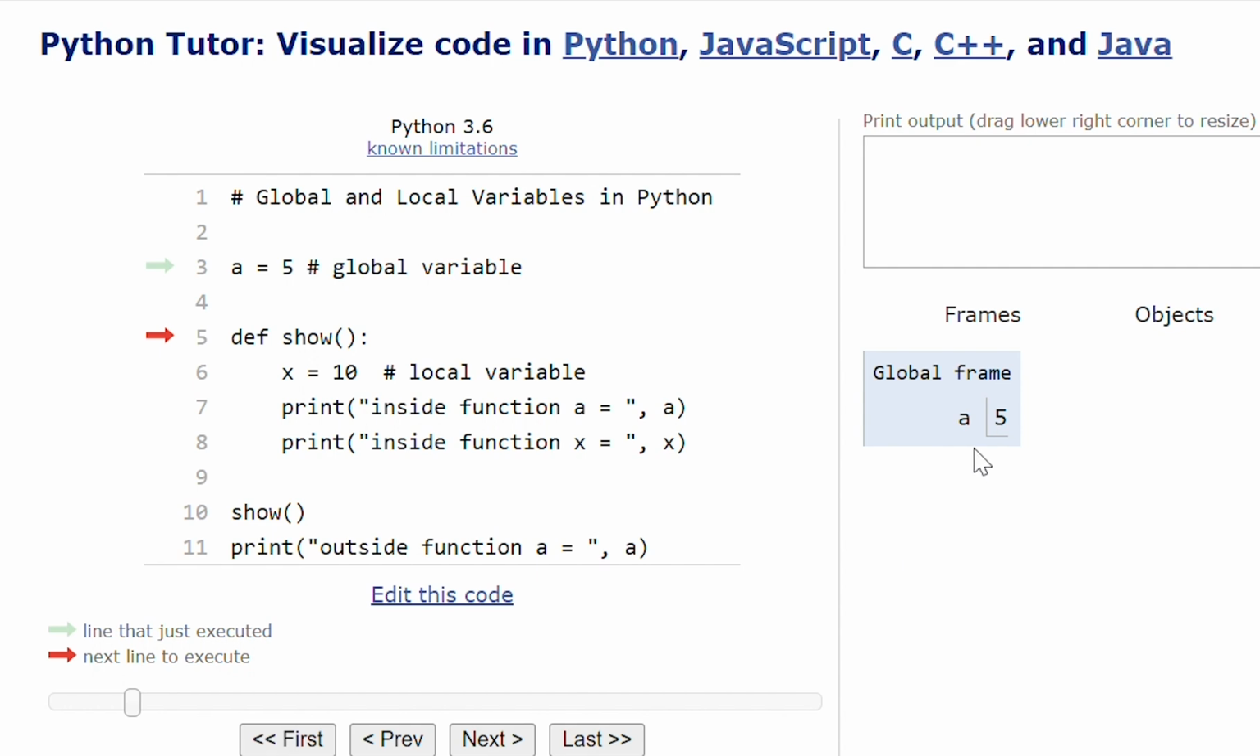So a equal to 5 is defined. Then we have defined the show function. The show function is defined. Then we are calling the show function at line number 10. So execution will go to line number 5. Then line number 6 will be executed. Here we are defining x equal to 10. x is a local variable.